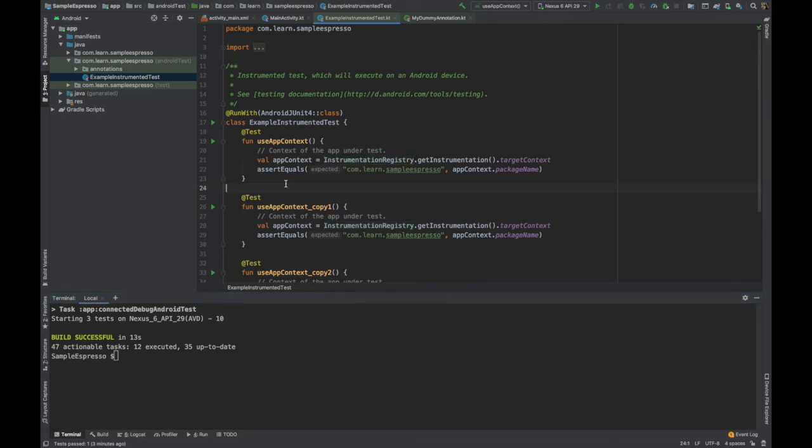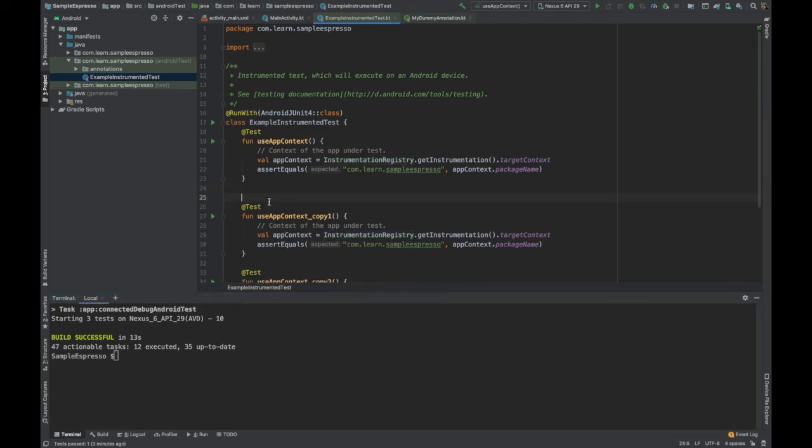In order to use that, you just have to use it simply the way the test annotation is used. Let's add my dummy annotation here, and that's it. So now you applied your annotation to the test, and let's now see how you can filter this annotation.